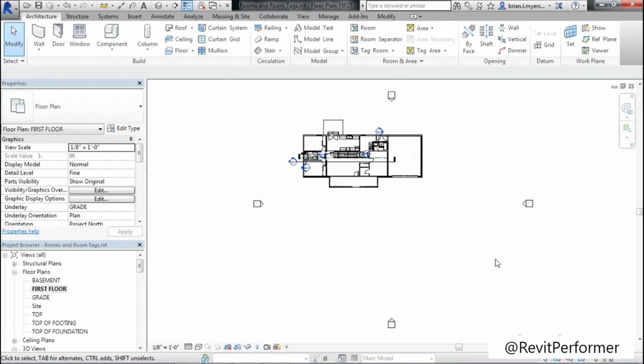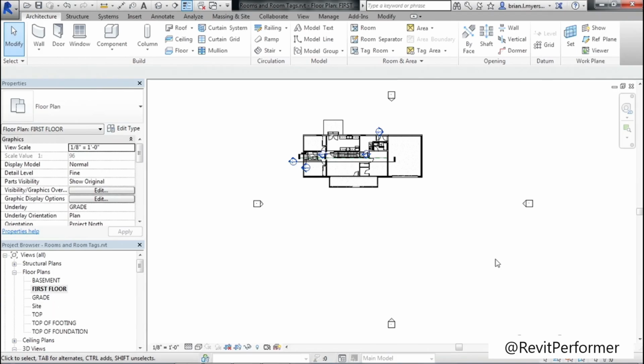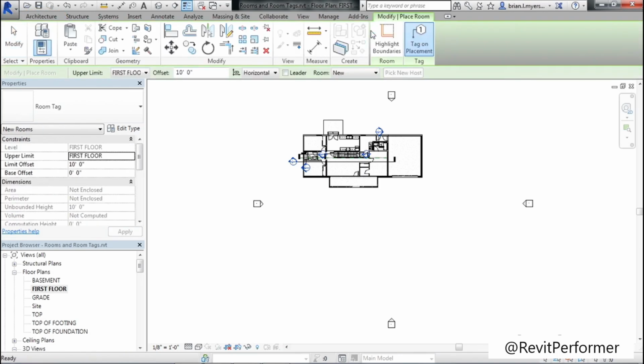To add room tags to our spaces, we need to drop in rooms. And the reason behind this is that there has to be something for the room tag to actually tag. Room tags by themselves don't contain any information. They just report the room number as well as the room name of that room that they're tagging. So to place rooms into our project, we need to go to the Architecture tab, then select on Room.